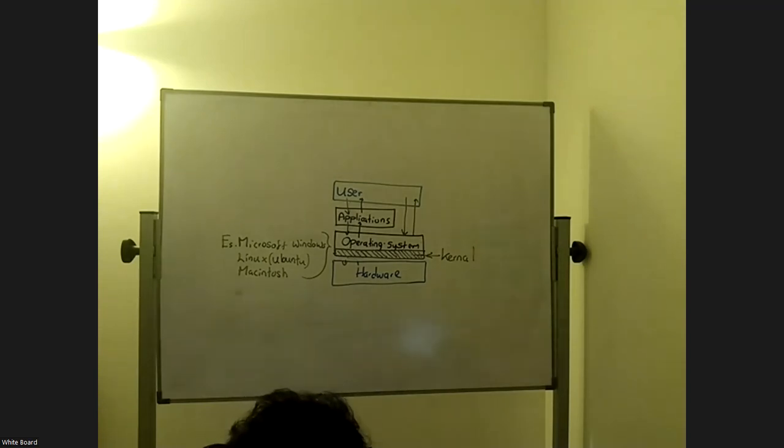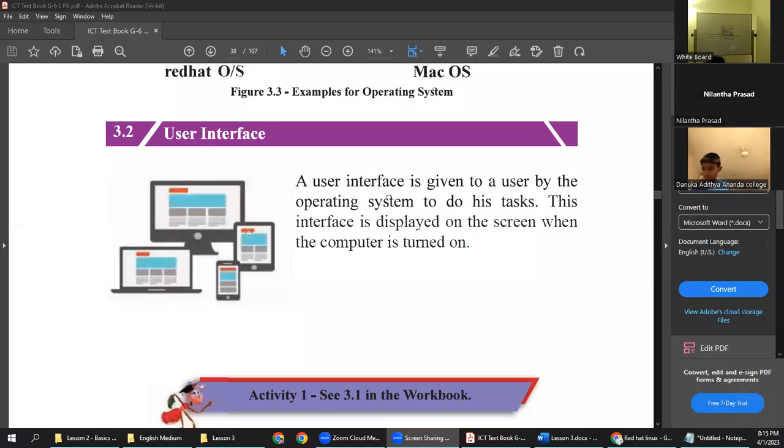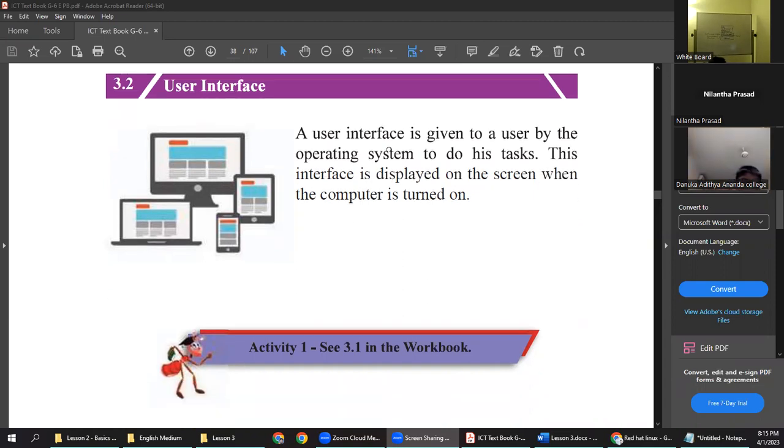Now the user interface. Operating system gives a user interface to the user, right? That is the particular method given to the user to interact with the operating system or interact with the computer. So what we see is actually a user interface.